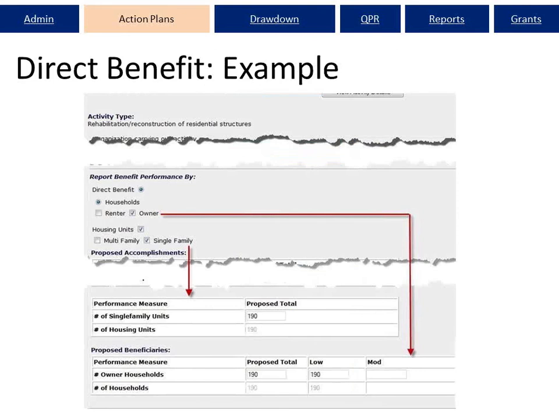So here's another example of how the data will change. If you've only checked owner, you'll see under households, you'll only see an owner data field. Here we've only checked single family units under housing units. So you only have to put one thing of data in there. So you won't have to put in housing units and single family units. You won't have to put in owner and households.